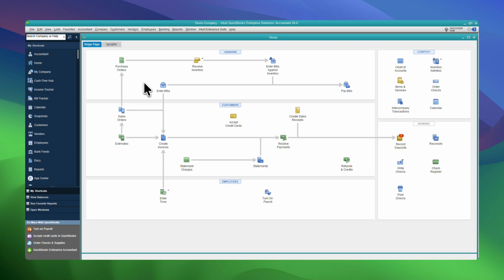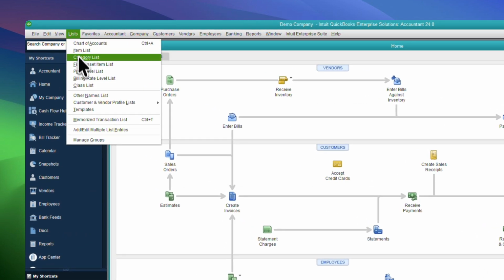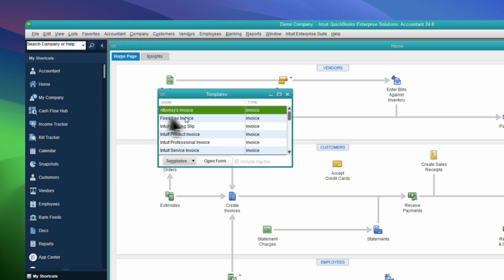To get started, open QuickBooks Desktop and go to the top menu bar. From there, click on Lists and then choose Templates. This will open the Templates list, which is where QuickBooks stores the form layouts you've created or customized. If you've ever changed the appearance of an invoice or adjusted the fields on a sales form, this is the area where those designs are managed.